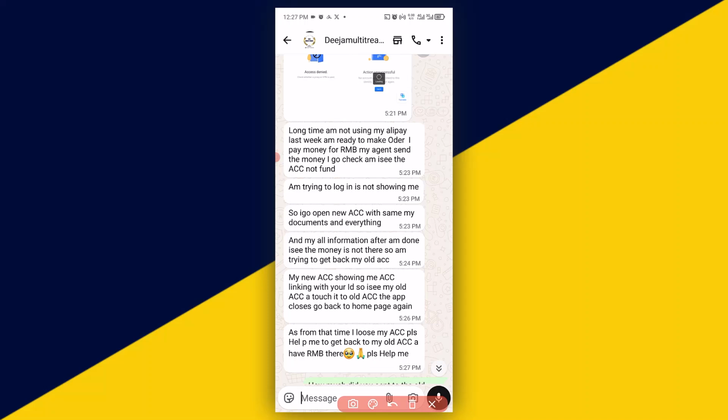So in a nutshell, never try to create two accounts with one international passport. This is the key message I want to give you right here. Never try as much as possible to create two Alipay accounts with one international passport if you don't want to have issues like this.